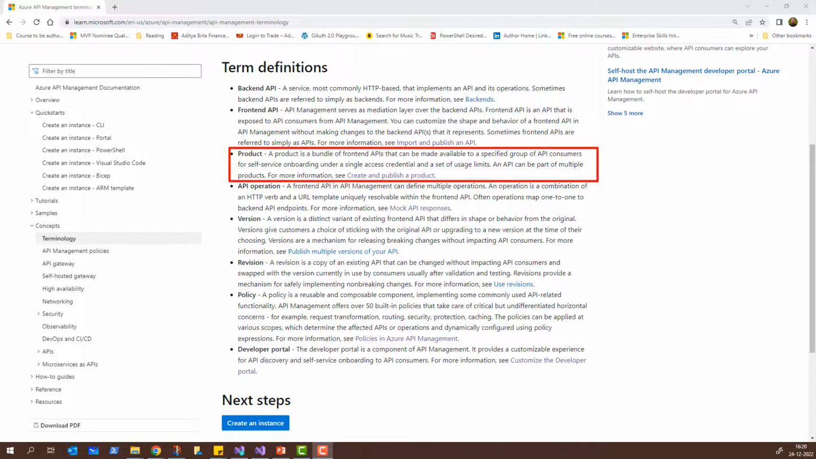We then have a product. Now, a product is a bundle of front-end APIs that can be made available to a specified group of API consumers.